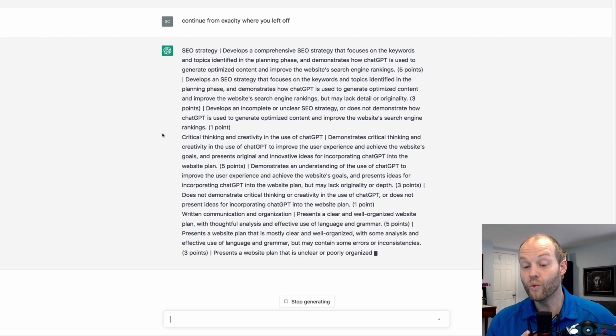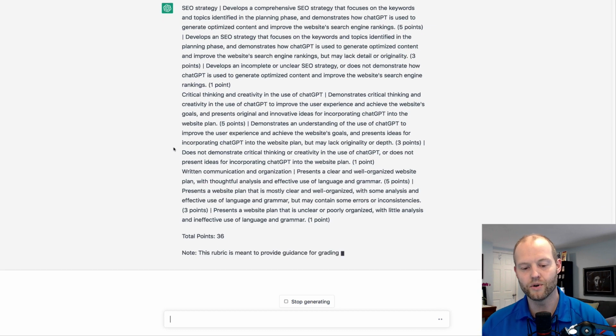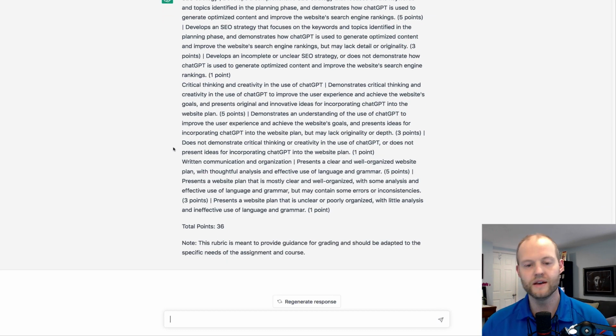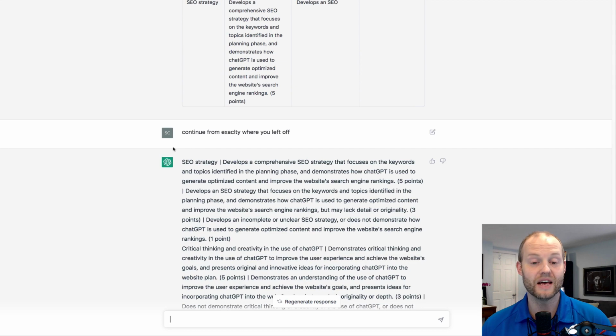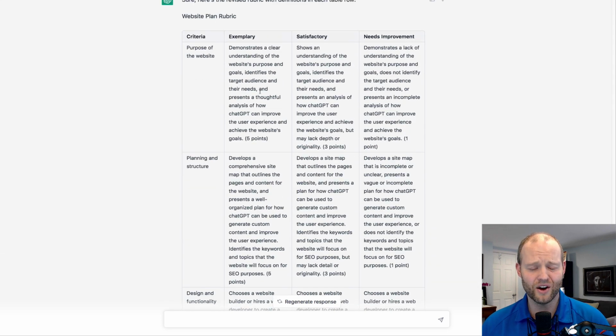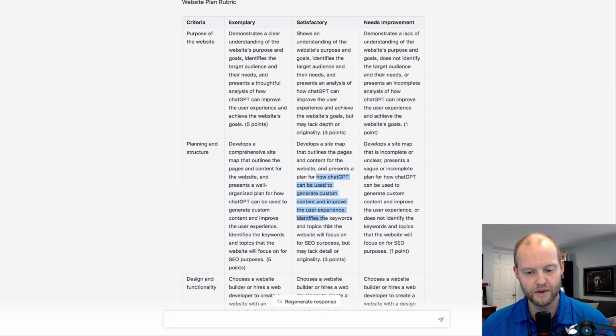Now, we can go one step further. So this table, or this rubric it's giving us, is a three category rubric, right? 3 levels. It did all the information. I didn't even tell it to do that. It just automatically did that.